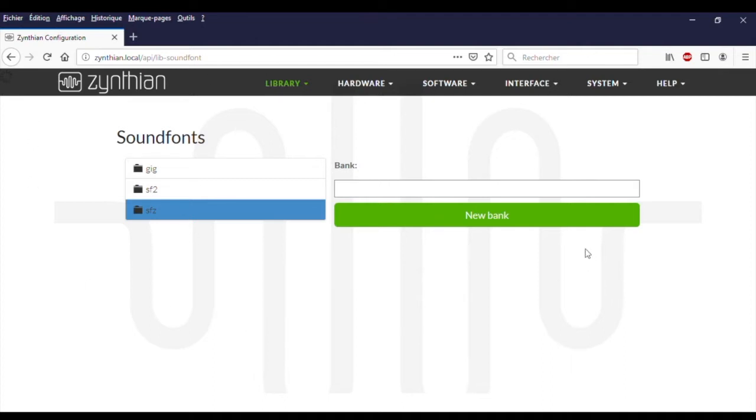So on this page you are able to load and manage the banks for the samplers of the Zynthian using the integrated web server. Honestly, I prefer the other method that I'm going to show you just now, just because it's very similar to what you do with Linux or Windows or Mac, because it's basically based on file transfer and drag and drop between your computer and the Zynthian.